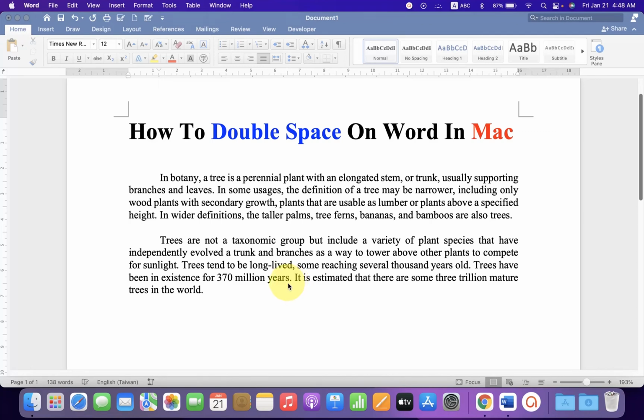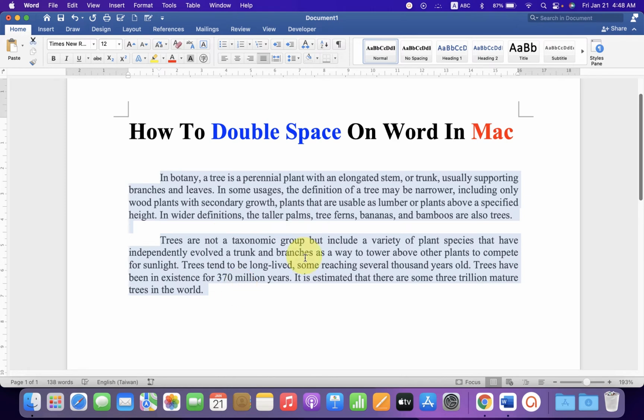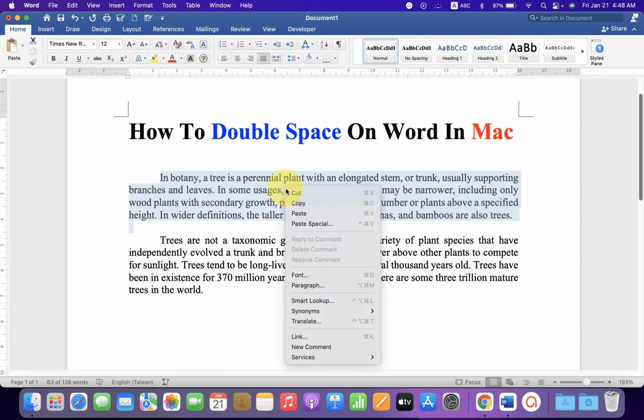In this video, you will see how to double space on Word. If you have a written text document and you want to double space, then you can select the paragraph first and then right click on the paragraph. You can select the option Paragraph. You can also use the shortcut shown here. Just click on it.